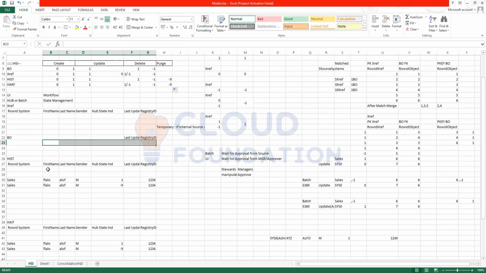So in the history table, you have the BO record with -9, and in XREF, say if I have two records, or even 10 records in XREF, why am I stating it? Because if your base object is getting purged, whenever a purge happens, it takes the row ID object from the base object and deletes all the data from here. It will update it with -9 for this particular base object, and it will take the data over here and put all those cross-reference records as -9.